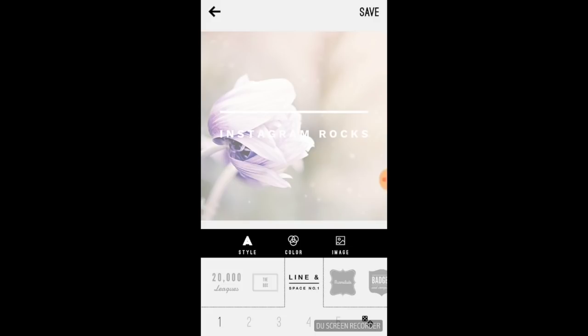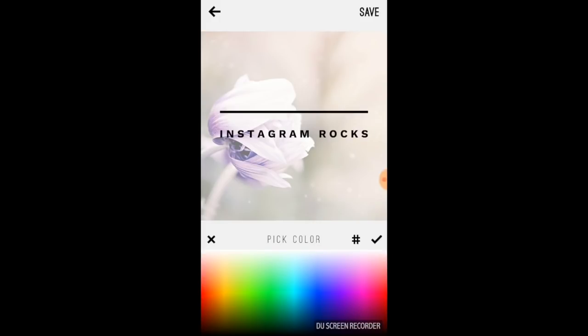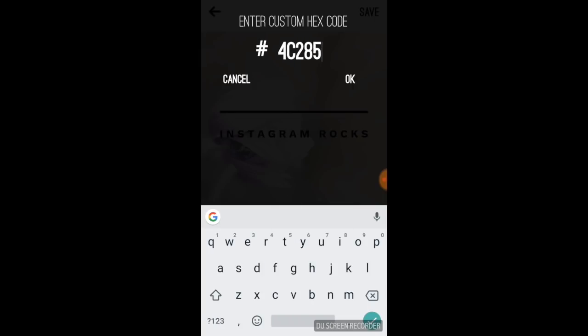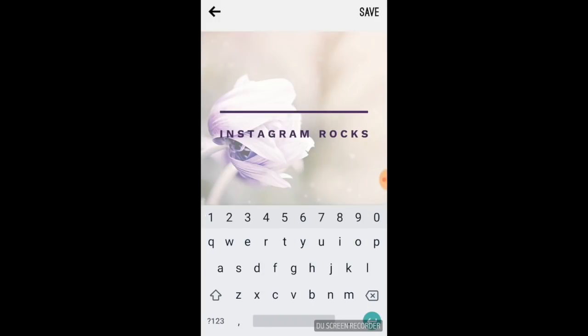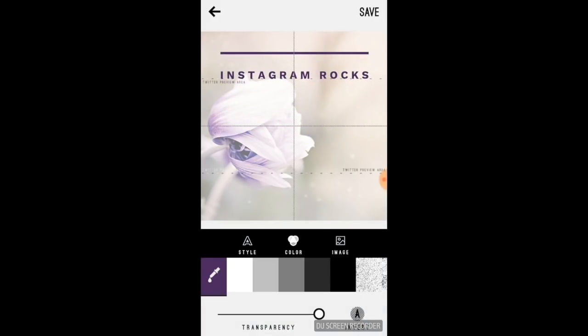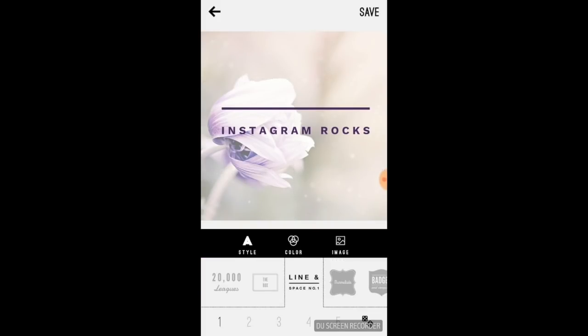We're going to go over to color, hit the little dropper and see the little hashtag here. That's going to let you put your hex code in. So here's my hex code for my purple. Ooh, click OK. Drop this back down and done. That is your image potentially done in super quick time.